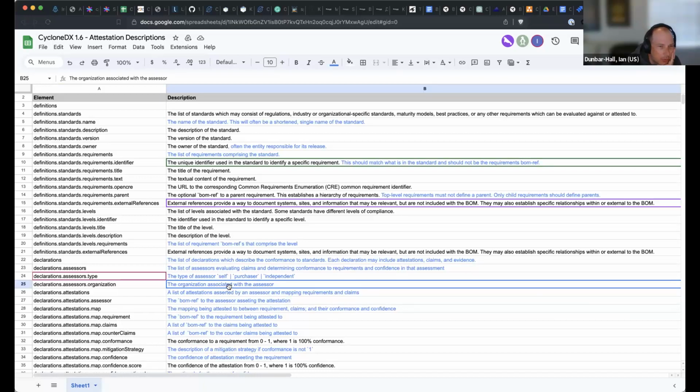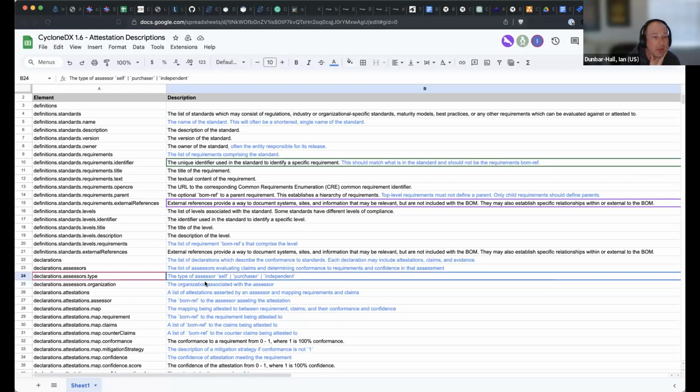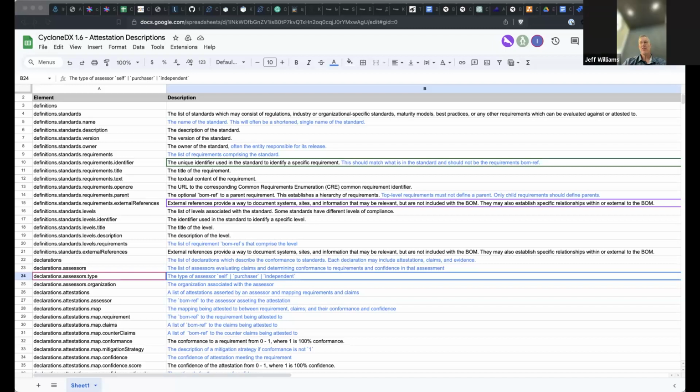For line 24, do we feel like that is the whole set of what types of assessors are self, purchaser, independent? Well, I'd be willing to bet there's other ones. So right now we have it kind of relationships there. Yeah, I would say it's an enum. It could be three values. Government, some agency comes in and does an assessment, or I don't know.